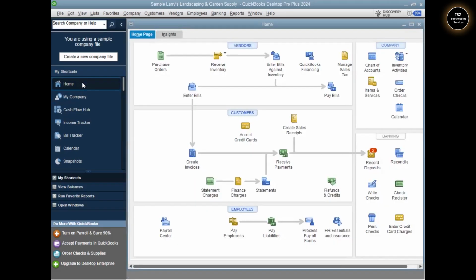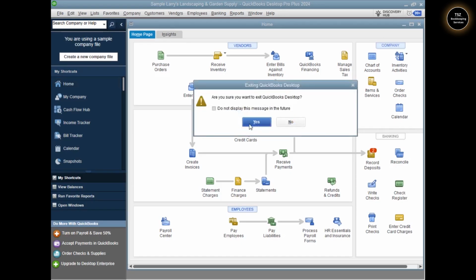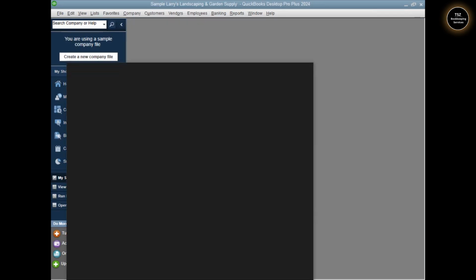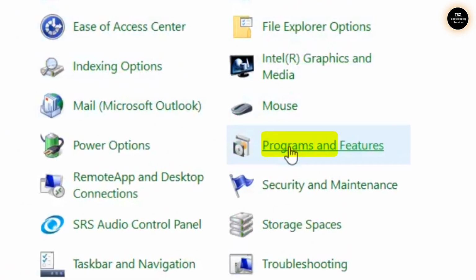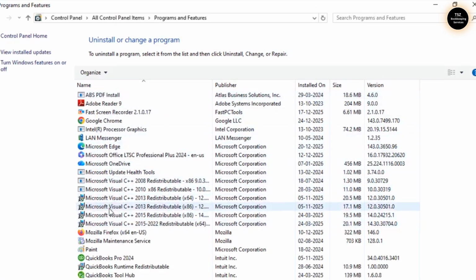Okay. So if you are facing the same problem, the third step we are going to take is to repair your QuickBooks Desktop. Let me show you how to do that. First, you need to close your QuickBooks. Then go to your Control Panel, then to Programs and Features. Look up your QuickBooks, click on QuickBooks, and then click on Uninstall/Change.